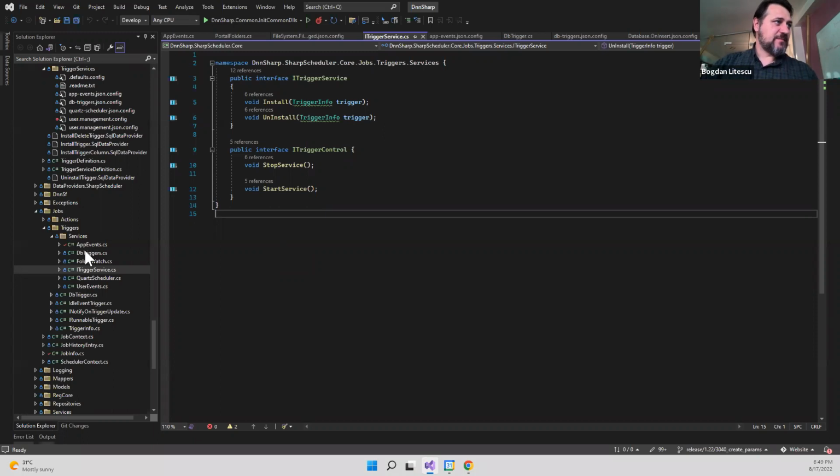And here, for example, are all the services that are built into automation. So you've seen app events, you've seen database triggers, you've seen the time events, you've seen the user events. So for each class of triggers, types of triggers, there is a service that knows what to do with them.